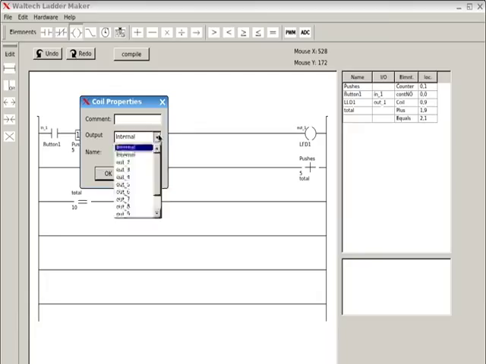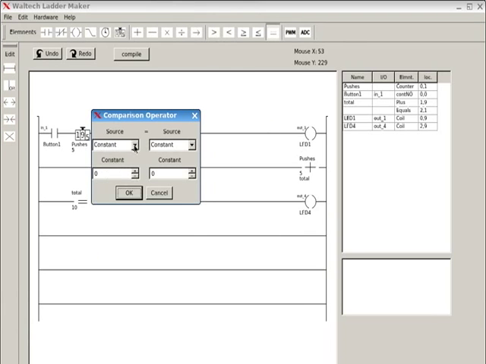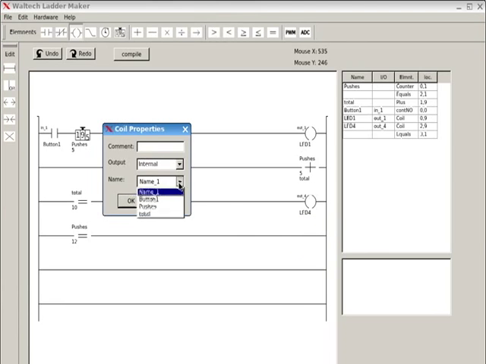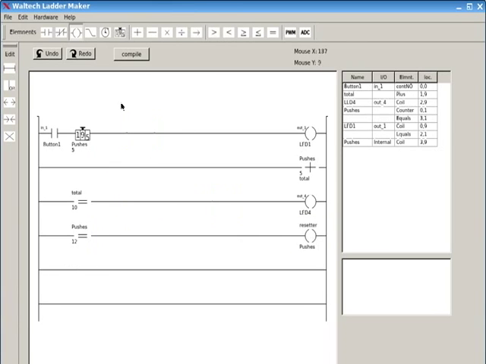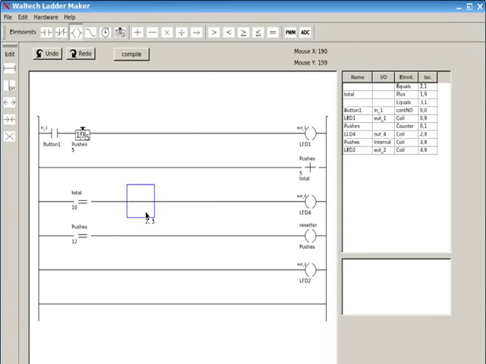So we'll build all these things and have it connected to a Waltech DIO board with some LEDs and some push buttons. So you'll be able to see it work once it's completed and we compile it.